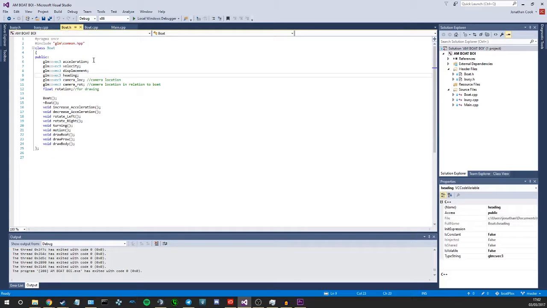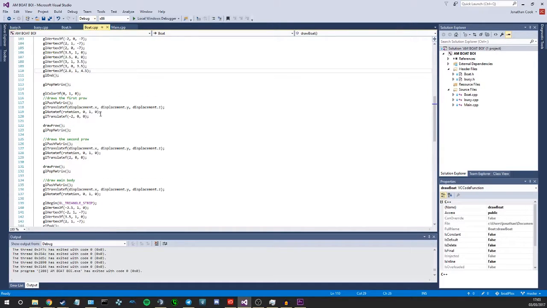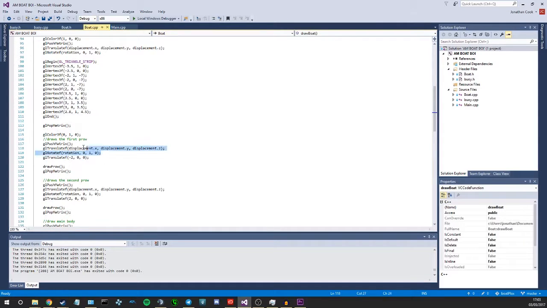Now we look at the boat. The main thing we need to look at here is displacement and rotation. So the rotation just keeps track of the rotation of the boat, which we will then use when we draw, such as when we draw the prow, to make sure that the prow is rotated to be in line with the boat and the same way that we would accelerate. We also translate using displacement to make sure that the boat is in the correct place.